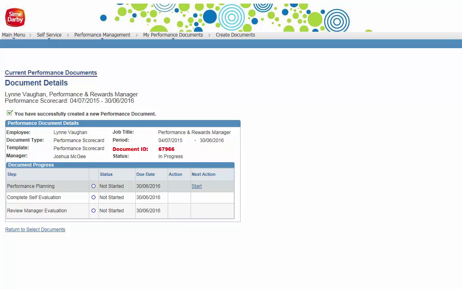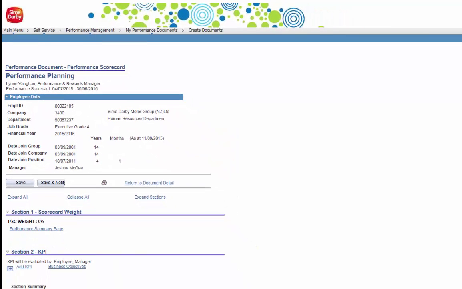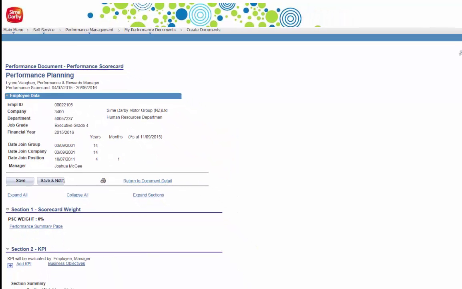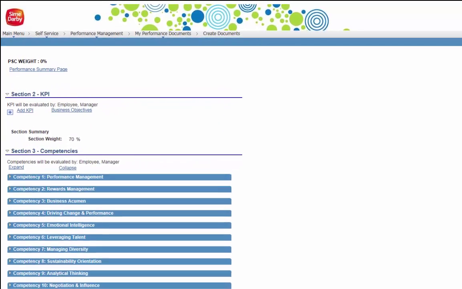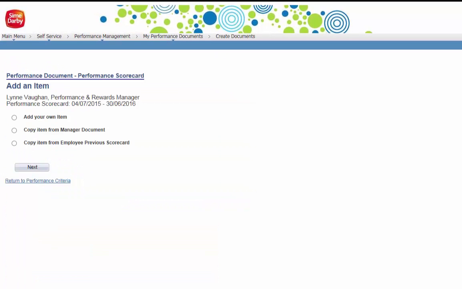We are now viewing your performance scorecard, where we can begin to load our KPIs. You should already have your list of KPIs from your planning session with your manager. Scroll down to section 2, KPI, and click on Add KPI.